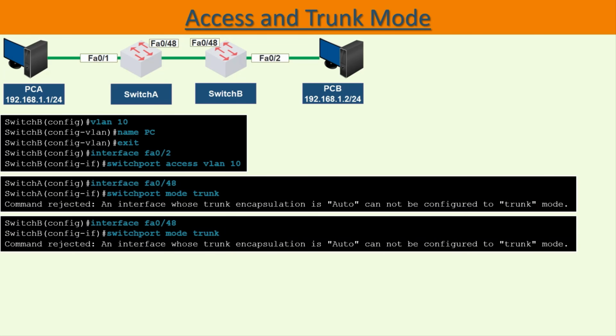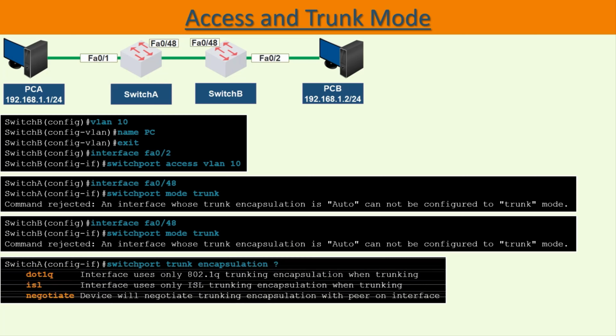Here, in this example, we see that the command switchport mode trunk is rejected on both switches. If we want to change the interface to trunk mode, we will first have to change the type of encapsulation on the two switches. To see the various options that are offered to us, we will execute the command switchport trunk encapsulation, followed by a question mark. We see that it is possible to choose between dot1q and ISL.